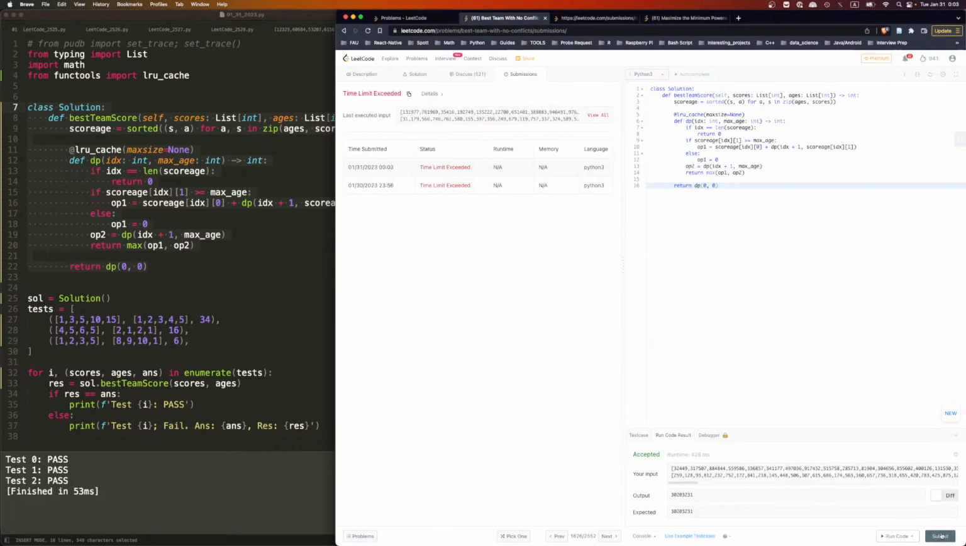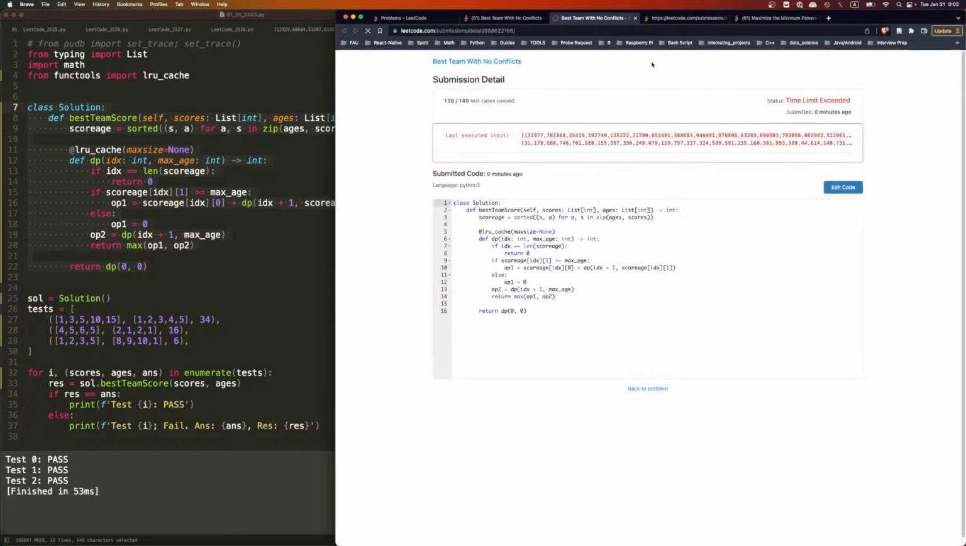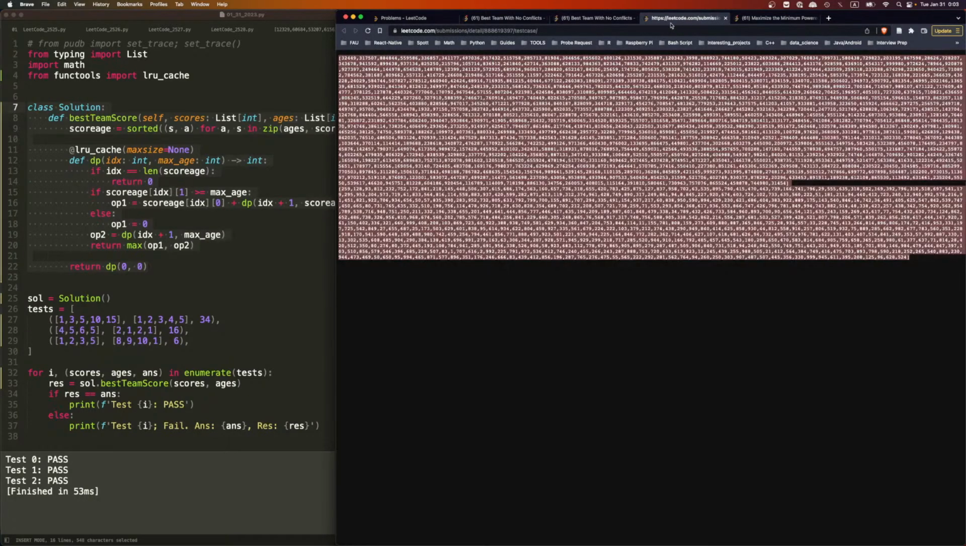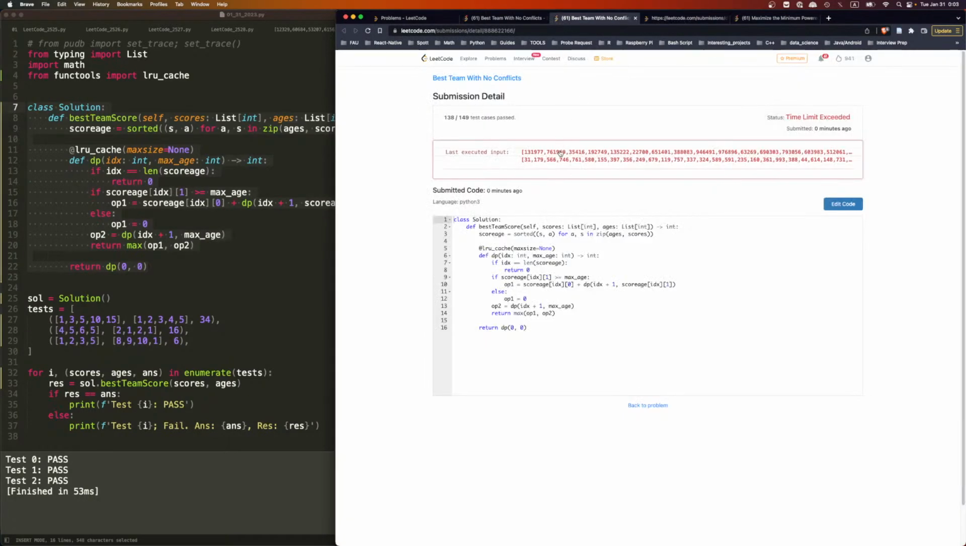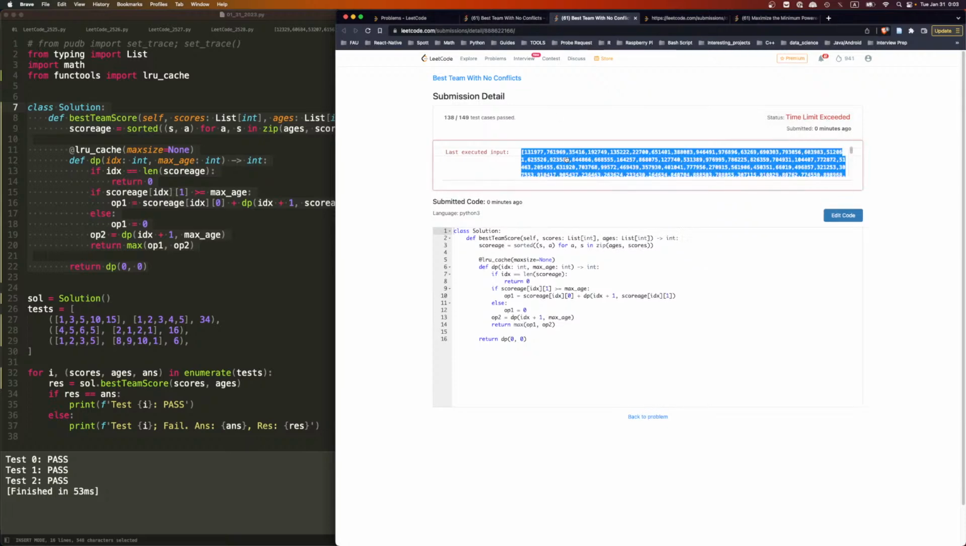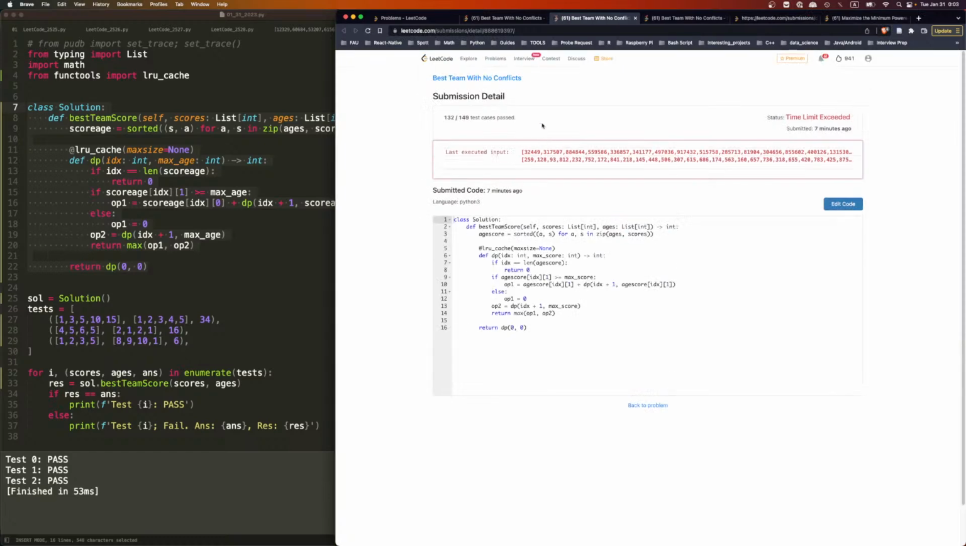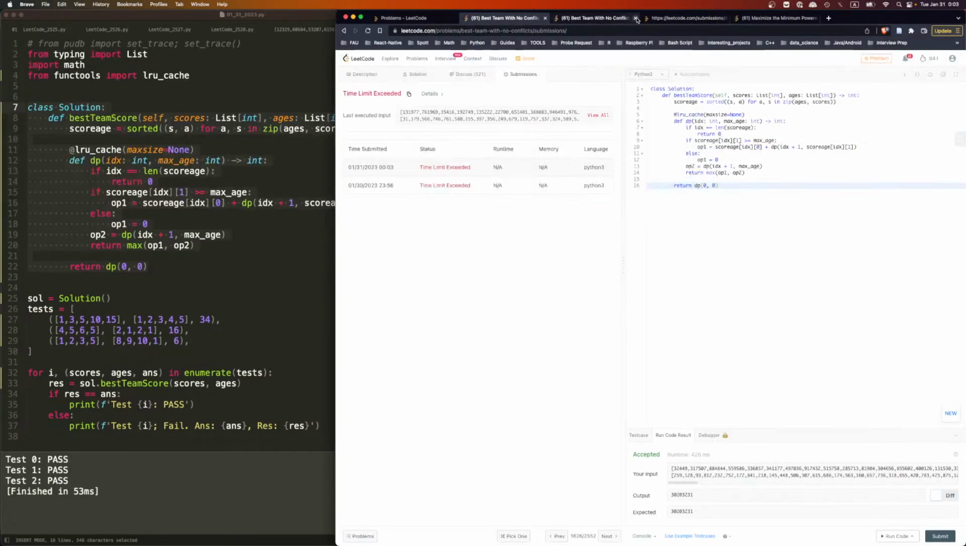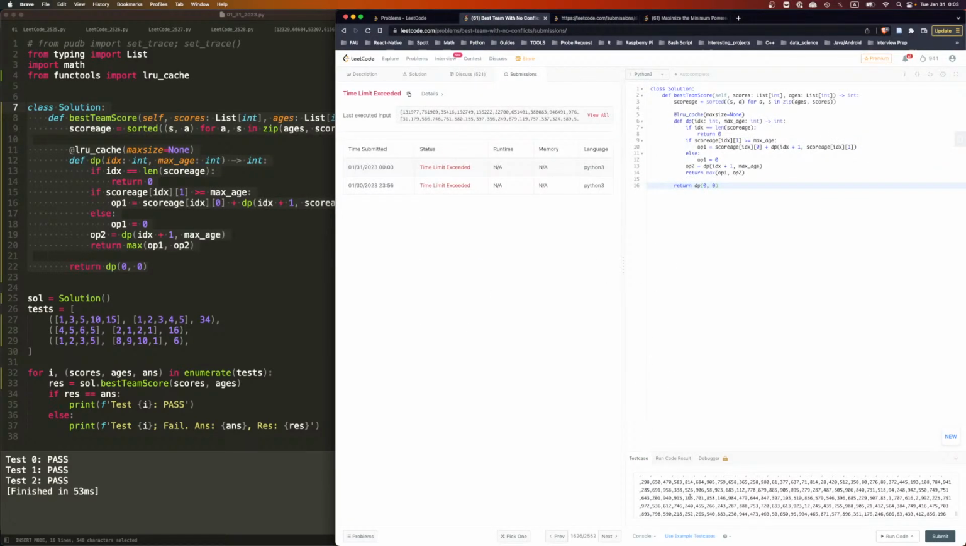Oh, how come the age is still not right? I don't understand. Do at least do better. 138. I think this is 137. 132. Yeah, we did do better. We did slightly better.